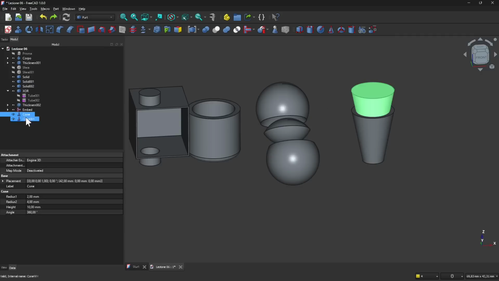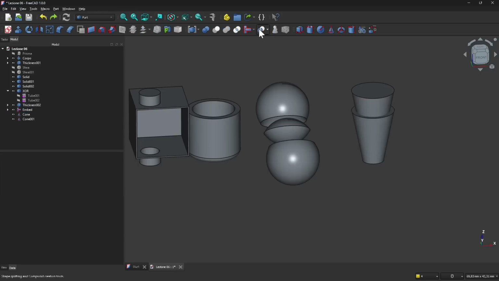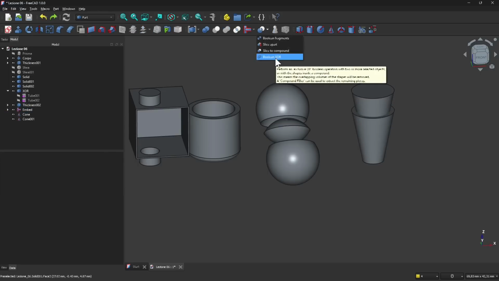And then we have the slice compound. So again, let's use the same ones. So slice to compound, and this time you also see this slice right here. That's the result. So kind of a 2D shape inside those. And then we have Boolean XOR.